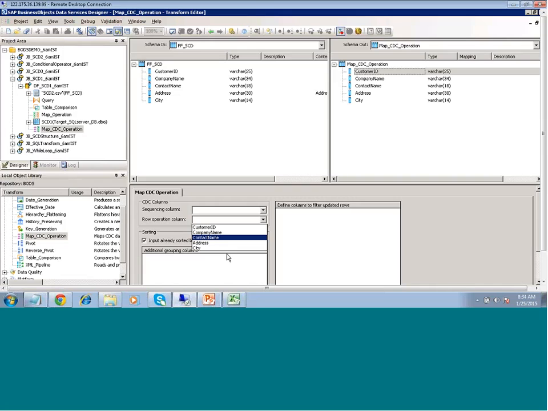Any questions, guys? Yeah, you said you'll be providing a document on the map CDC operation, and there is one more document you said you will provide: performance optimization. Yes, two documents. Yes.